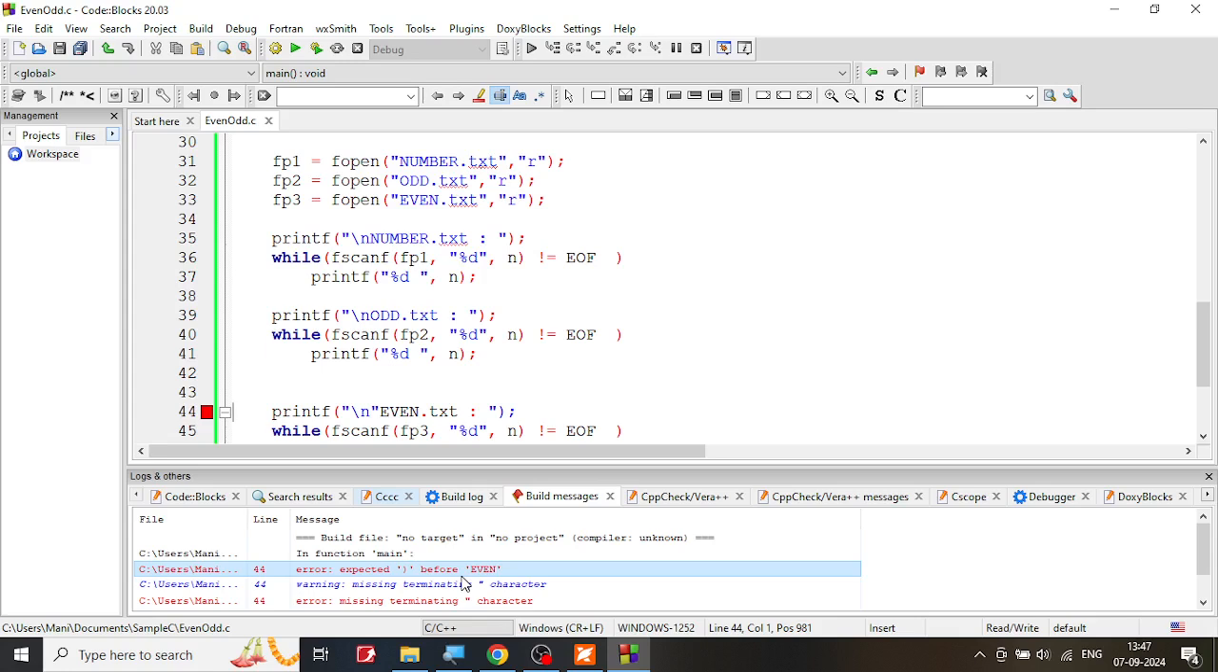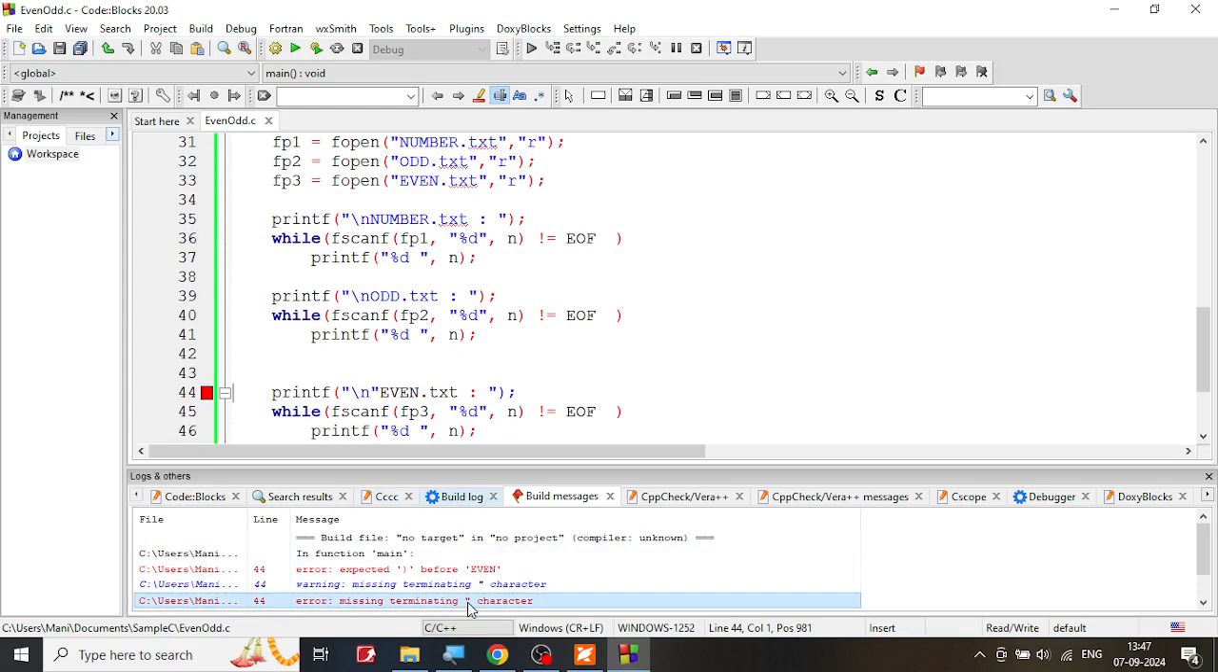So this is the problem. Here you notice that there is some problem. It says expected closing bracket somewhere. It is saying that you have not closed the bracket somewhere. So it is saying it is expecting a closing character here and there and so on and so forth. So somewhere I missed this one.